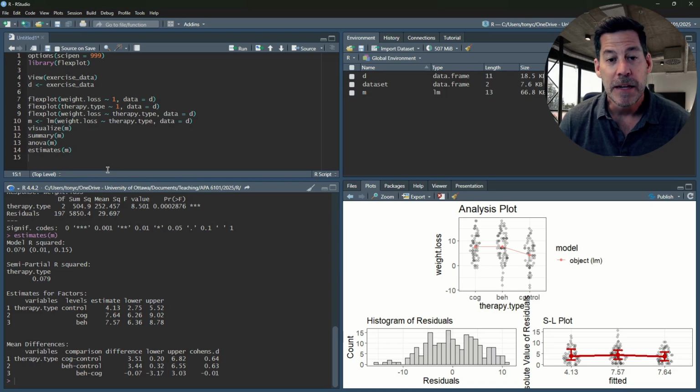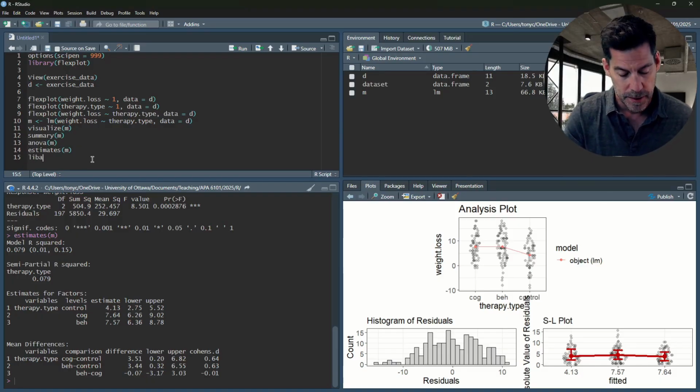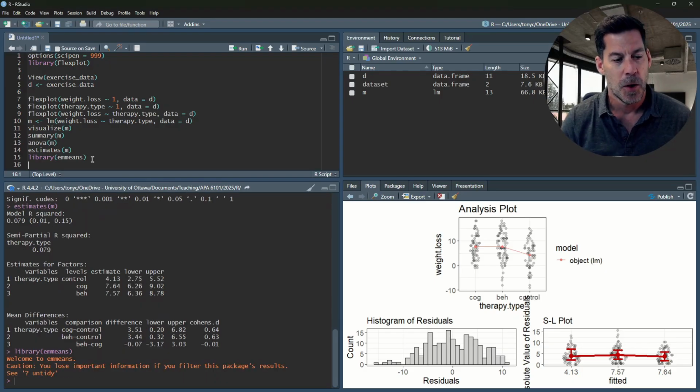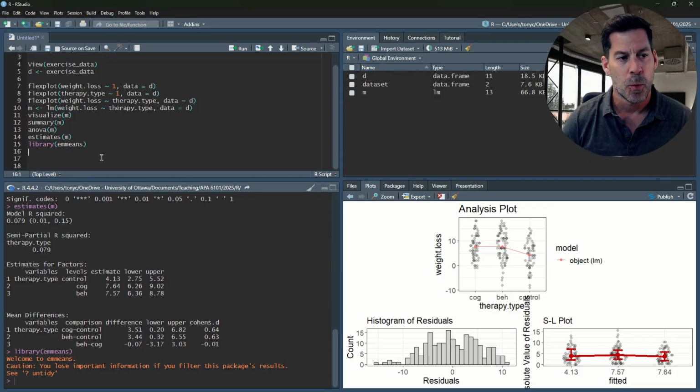So you may need to either install emmeans if you don't already have it, and if you do already have it, you're going to need to load that library. So we're going to use the library function, library emmeans, and we load that. It says welcome to emmeans. That sounds good, no problem. And then we can use the emmeans function to give us some of this same information.